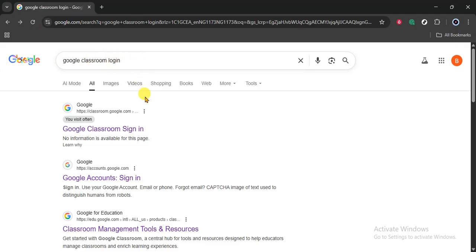You'll see a list of results. Look for the official Google Classroom sign-in link. It should clearly show that it's a Google page. Click that link to proceed.